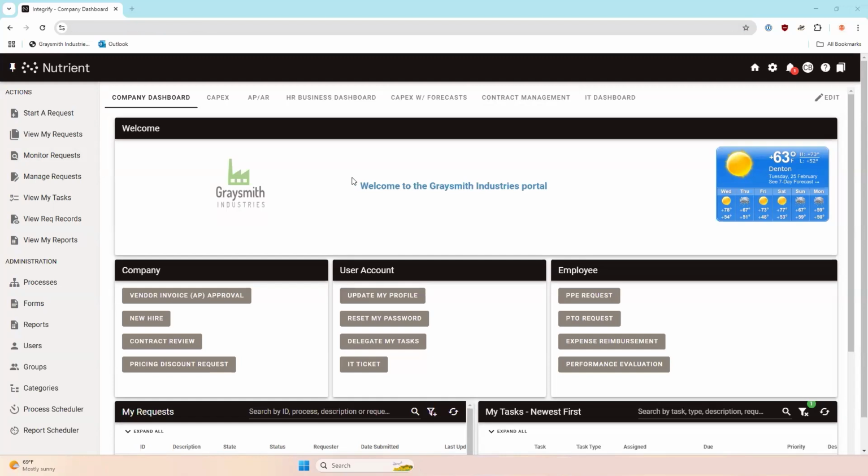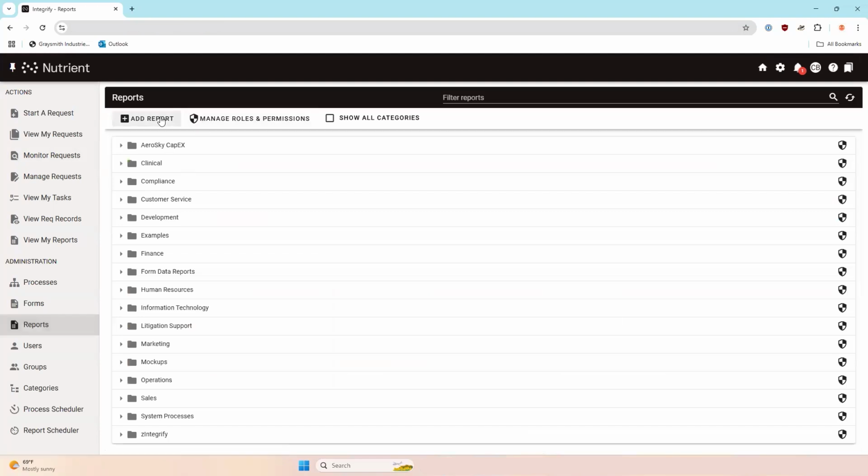Today, I'll cover a general overview of creating and configuring reports in the automation tool. Let's begin by creating our report. First, I'll navigate to the Reports menu under the Administrative section. Then I will click on Add Report and choose New Report.